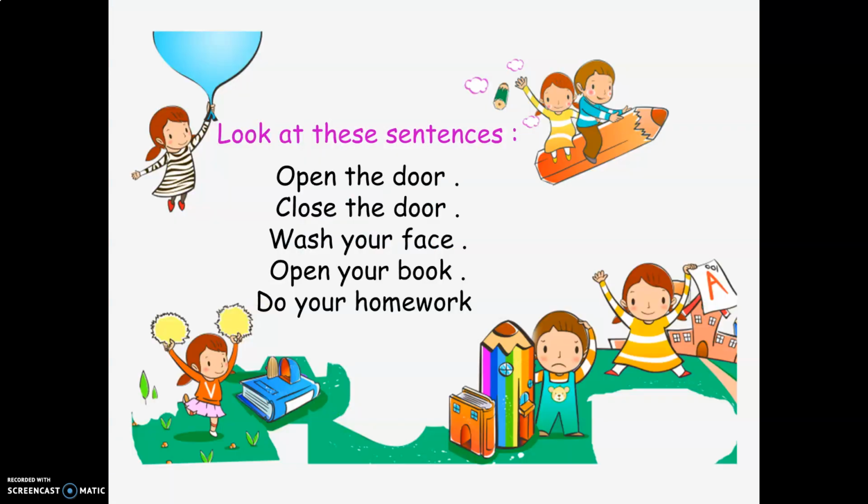For example, look at these examples, we have open the door, close the door, wash your face, open your book, do your homework, close your book, close the window, open the window, brush your teeth, help your mother. Don't play with knives. These are what? These are imperative sentences. جمل أمر.